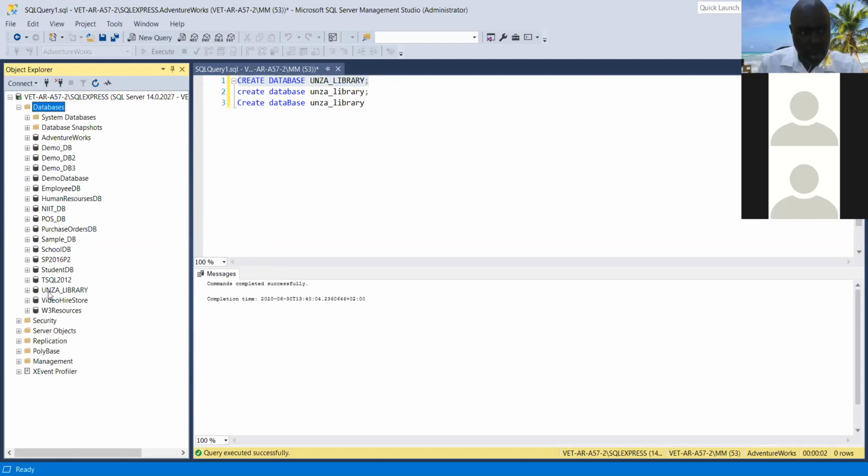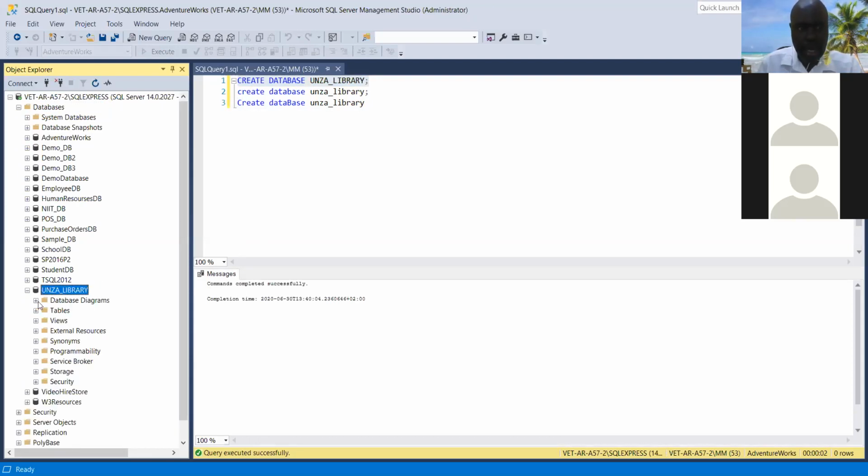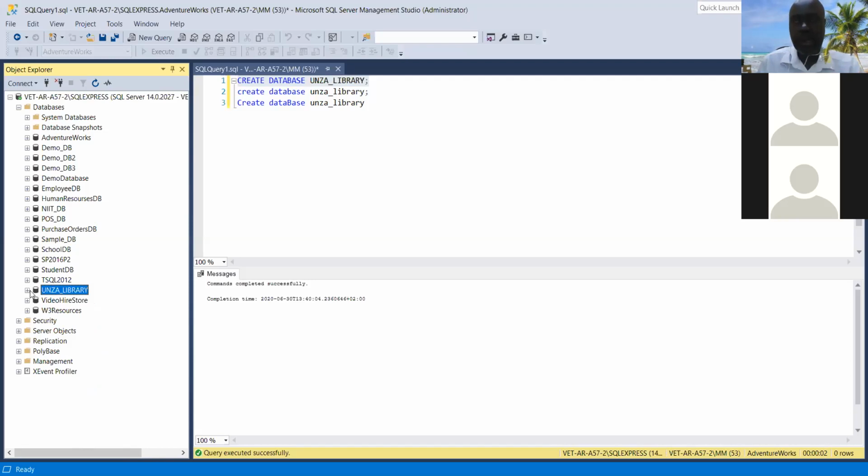Then I'll find it there. Okay, if I check again our database diagram, it will be empty. Tables, again, it will be empty. There will be no tables. Views, external resources, synonyms, programmability, service broker, storage, security, and so on. Okay, so that's how you can run a query in SQL.